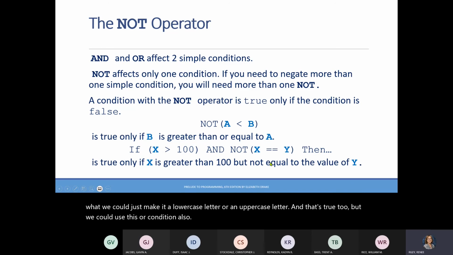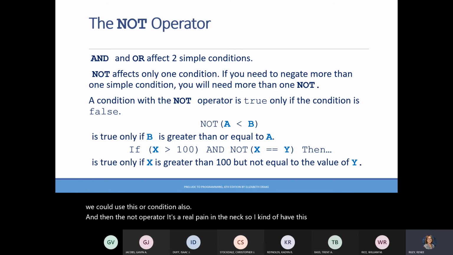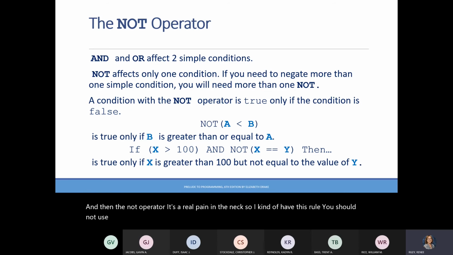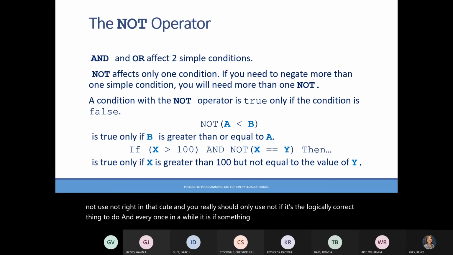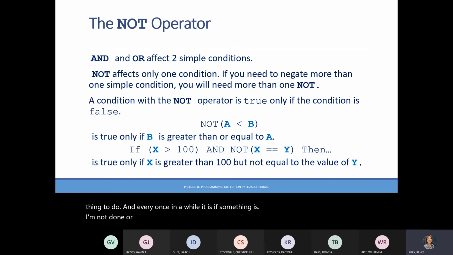And then the not operator, it's a real pain in the neck. So I kind of have this rule. You should not use not. Isn't that cute? And you really should only use not if it's the logically correct thing to do. And every once in a while it is. If something is not done or not out of time or whatever you're checking for, sometimes the not condition is logical. But in this kind of condition, it's a little messy.